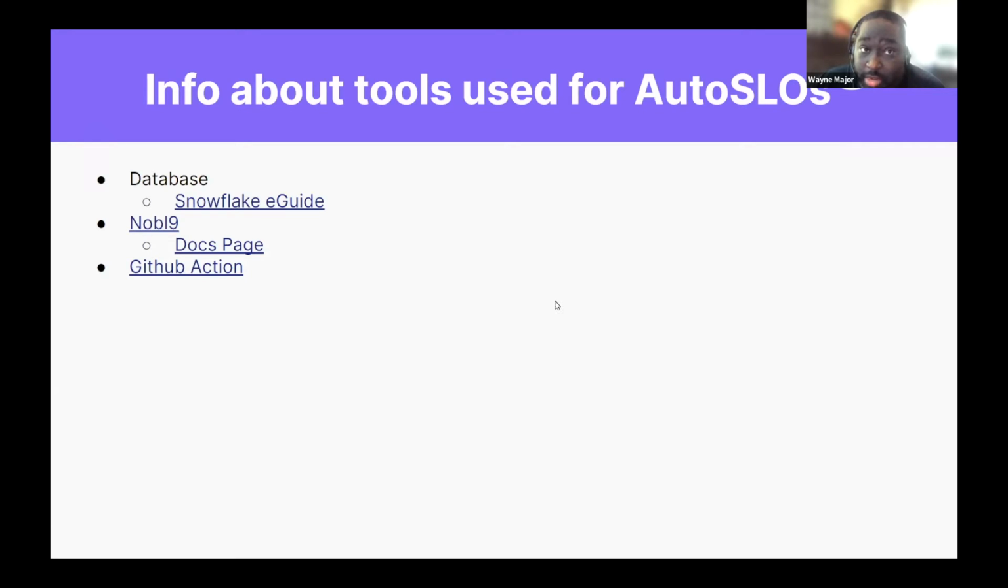And then again, if you want to get some info about the tools that we're using for AutoSLO, I put links inside of this presentation for the actual database, the e-guide for the database, and the Nobl9 platform itself. This link right here will take you directly to Nobl9's website, and this link right here will take you to their documentation page.